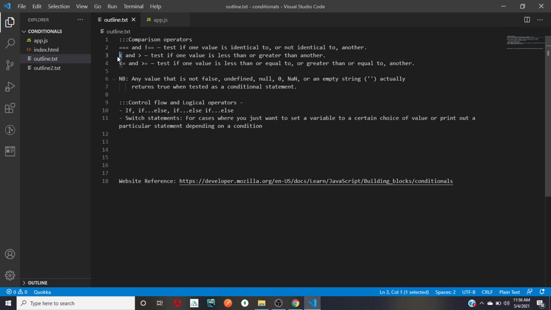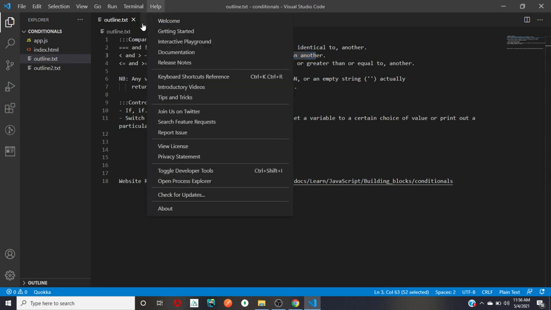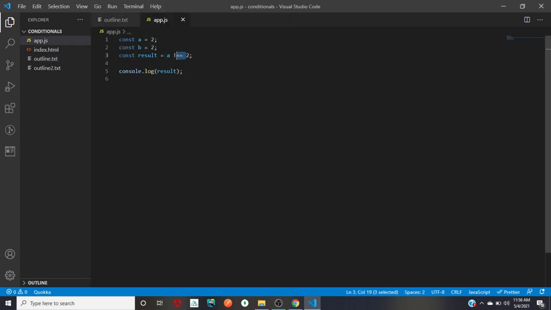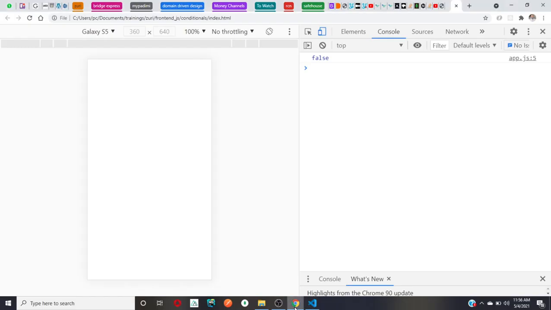All right, so we can have less than and greater than. This helps you test if one value is less than or greater than another. If I replace this with less than, I'm trying to check, is a less than b? Obviously 2 is not less than 2, so the answer is false. If I refresh, you still get false.